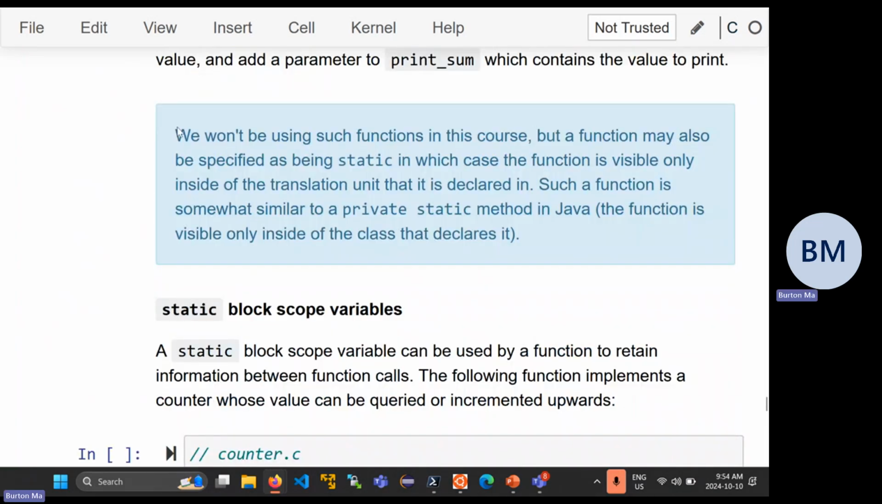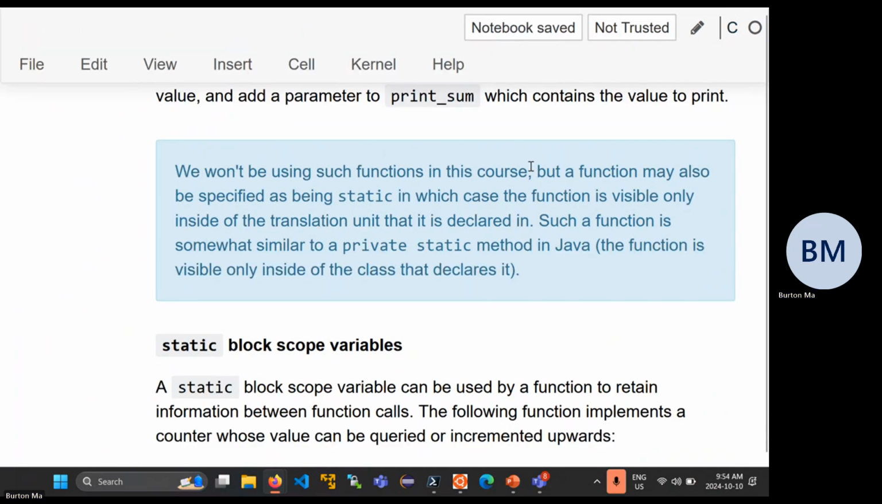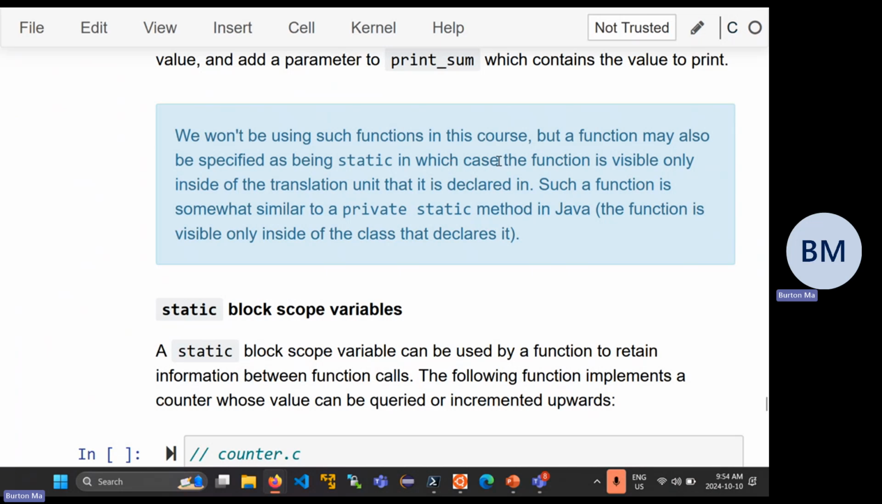Now, it turns out we don't use static variables much in this course, but you can. A function can declare a variable as being static. There are also static functions in C. You can declare a function as being static, which doesn't do anything except make the function only visible inside the translation unit itself.